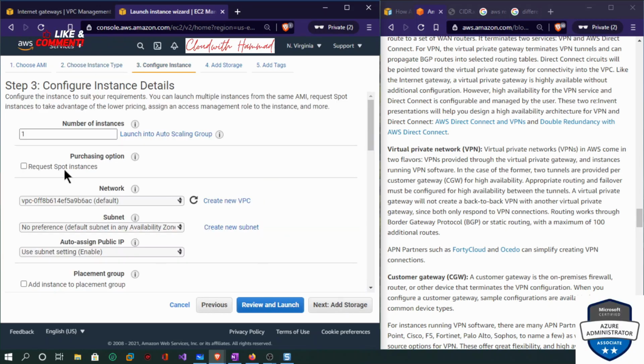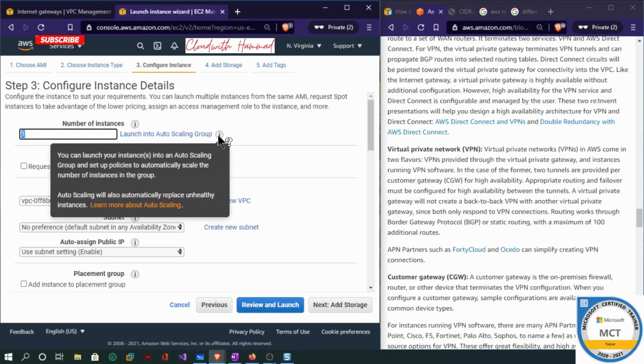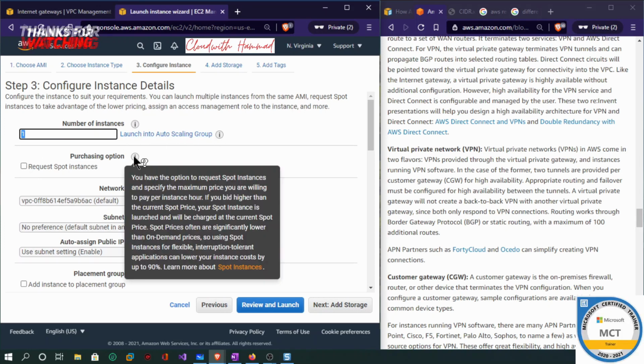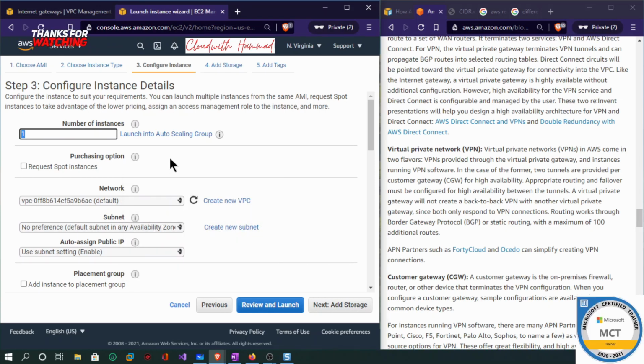Next, over here it tells you how many instances you need. Do you need to auto scale? Right now we don't, but you can set that up here as well. And then over here it tells you, you can have a spot instance, where just like the stock market, you are bidding for an instance and the price is a little cheaper. If I click here, it says you have the option to request a spot instance, specifying the maximum price you're willing to pay per instance. There are different conditions to it. We'll talk about it later in an EC2 section.